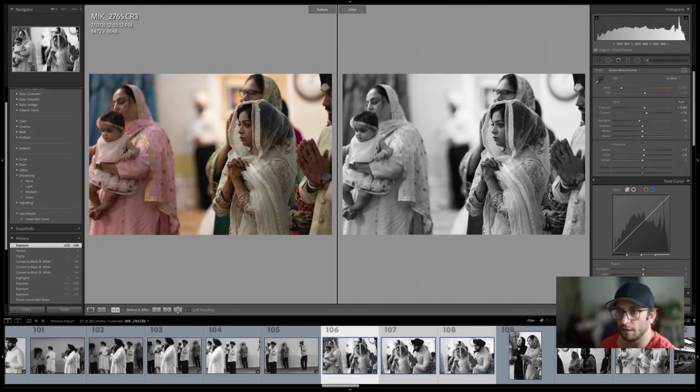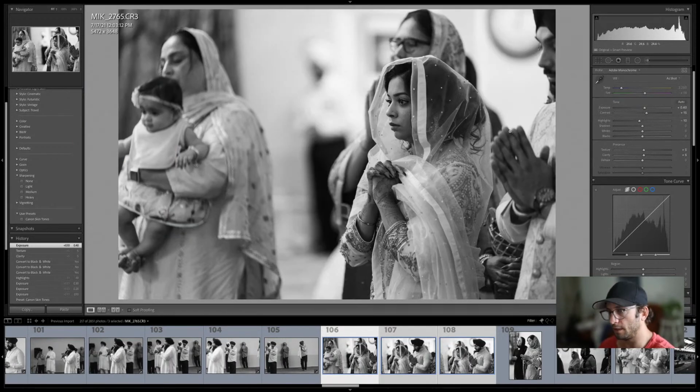So here I loved the color. I loved the soft kind of pastels. But I do have a color version, you've got to remember. So I knew I could make a good black and white out of one of the images.